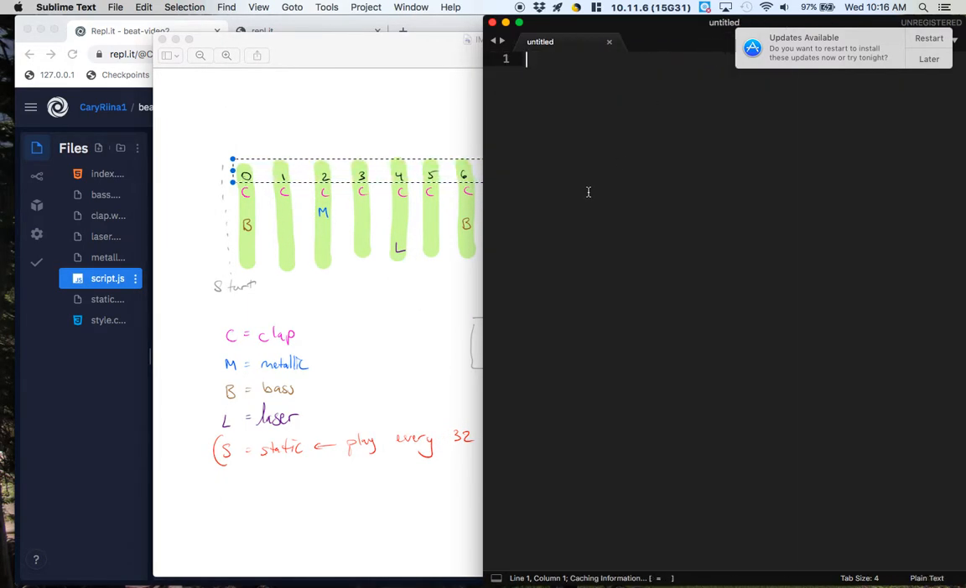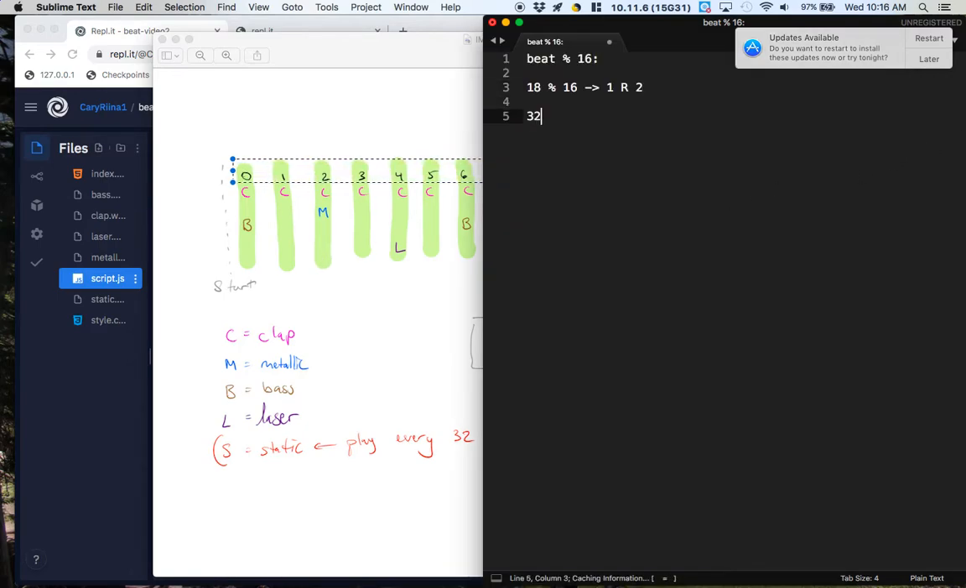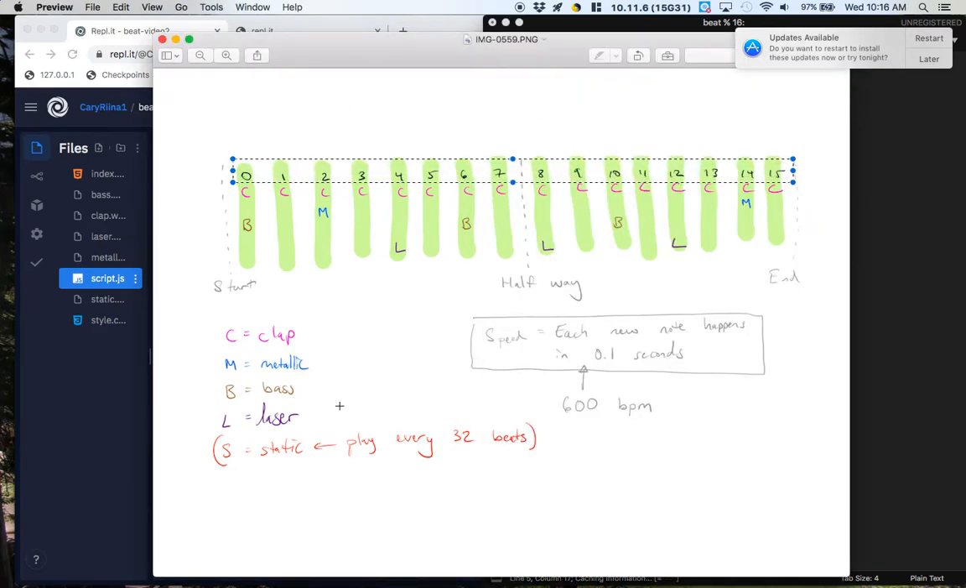If we use mod here, we can do beat mod 16. Let's say, for example, that we're on the 18th beat. If we do mod 16, when we divide by 16, we get 1, remainder 2. So the 18th beat really should be the same thing as the 2nd beat here. If we do 32 mod 16, that's 2, remainder 0. So we've gone back around to the beginning. That'll be the start of our 2nd or 3rd measure through.